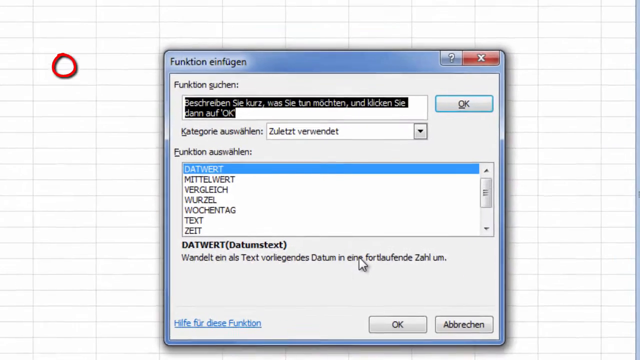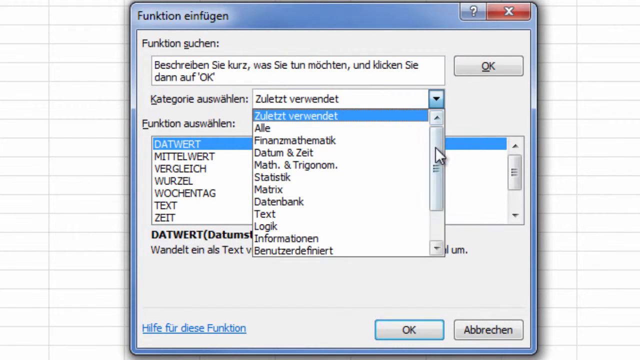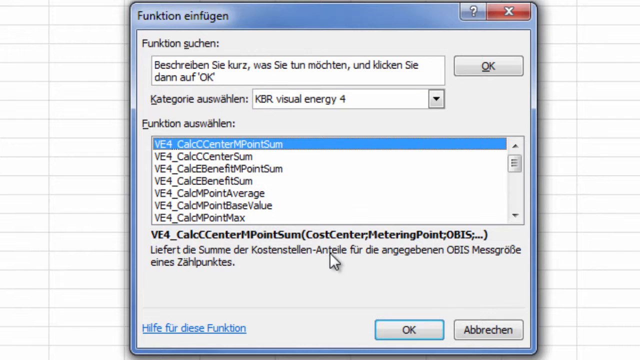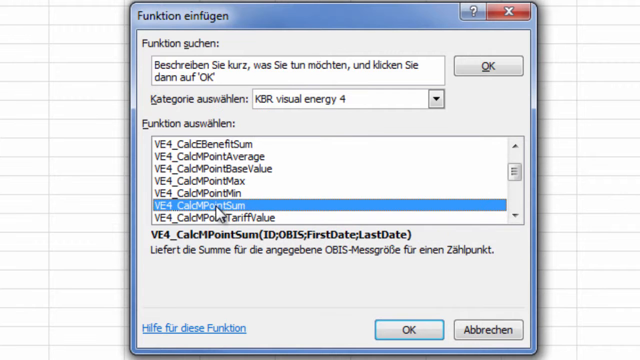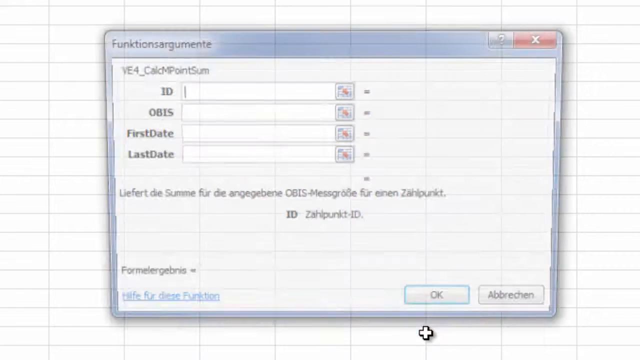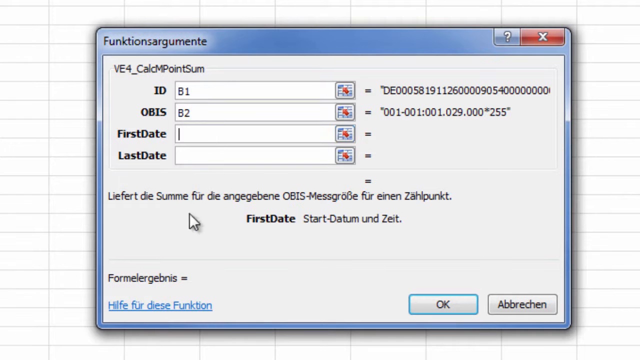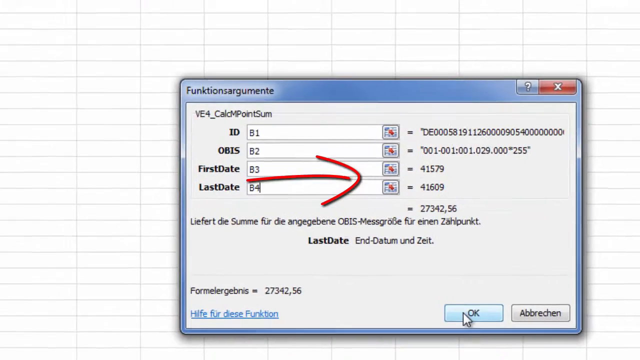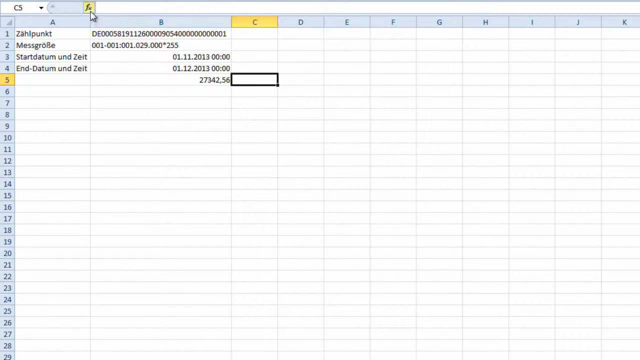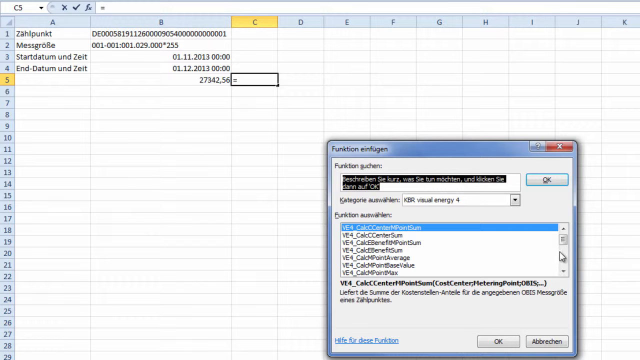Now we will use a special add-in function to request the consumption. Each of these functions requires the input of specific parameters and finally returns the output value in the cell. In our case, we use the function VE4-calc-m-point-sum. Use the mouse to allocate the function parameters. The determined value is returned immediately. We can also determine the status or the unit for the measured parameter in this way.